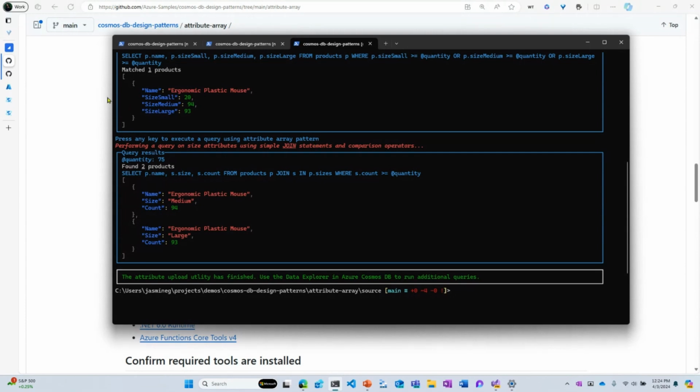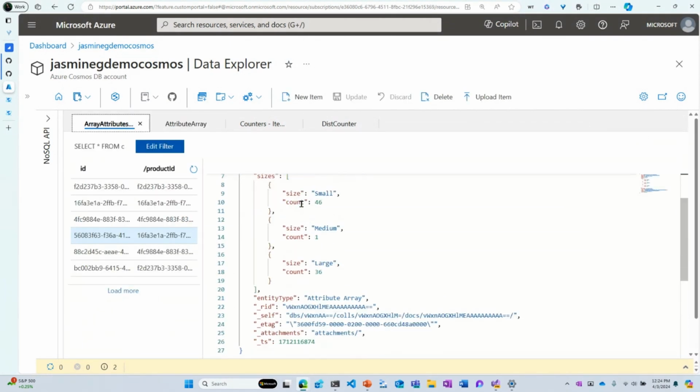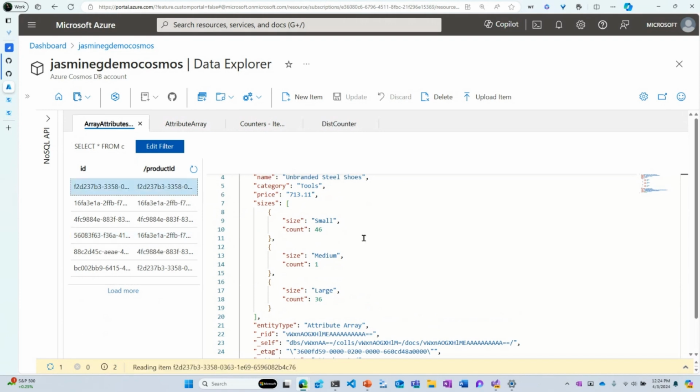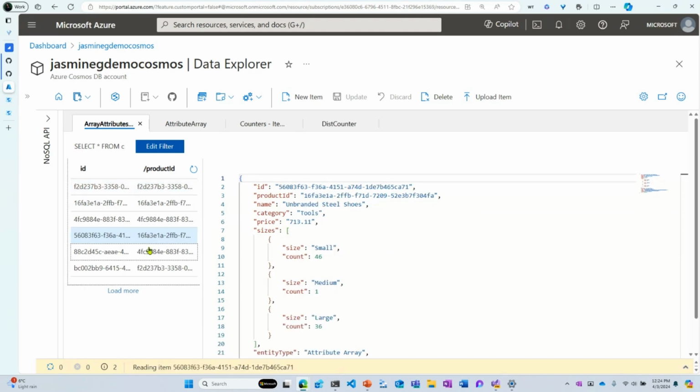So what I'm going to do is take a look at this in Azure Cosmos DB Data Explorer. Let me just show you what a particular item looks like. So let's take a look at that same mouse. And we can see that we have this, I wouldn't say inefficient, but one way for us to describe these mouses and these sizes. But what if we were able to apply the attribute array pattern? Let me find that here in the list.